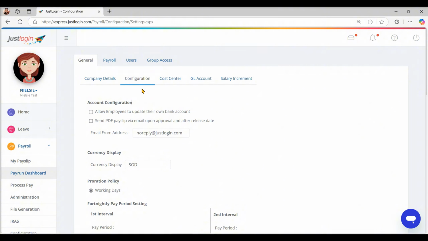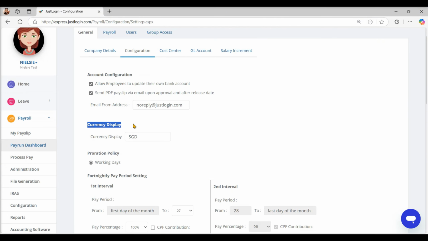In the General Configuration tab, you can manage the company's policies. Select this option if you want to allow employees to update their own bank account details, enabling them to make changes as needed. Select this option if you want to automatically send a PDF copy of the payslip to the employee's email upon approval and after the release date. Set the currency display depending on the currency of your country.